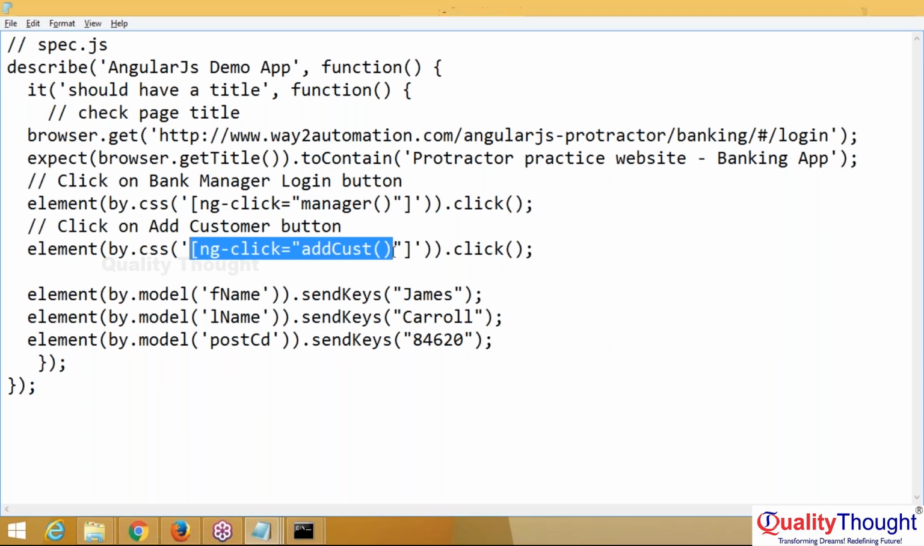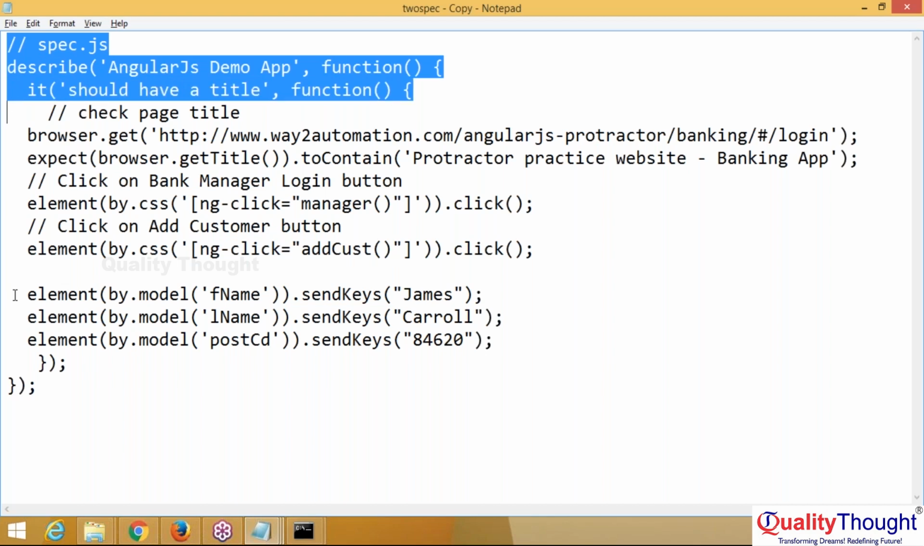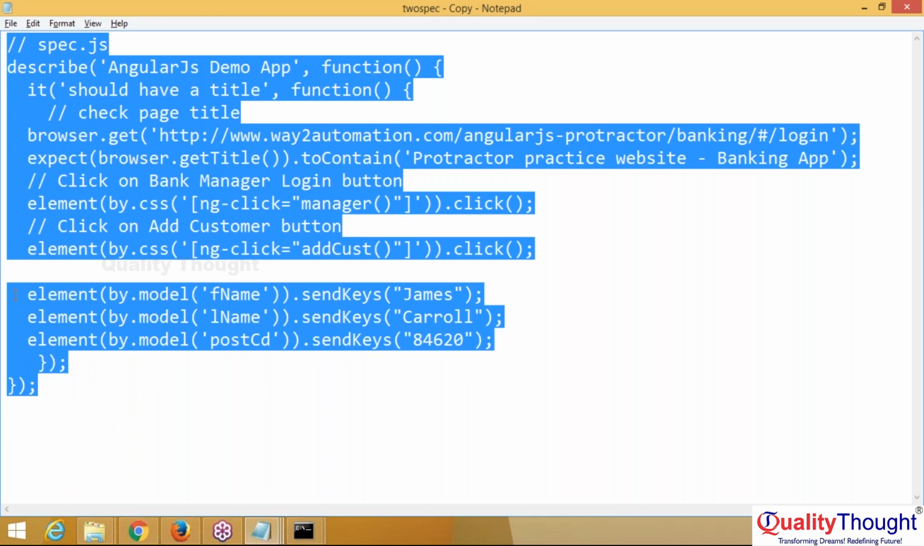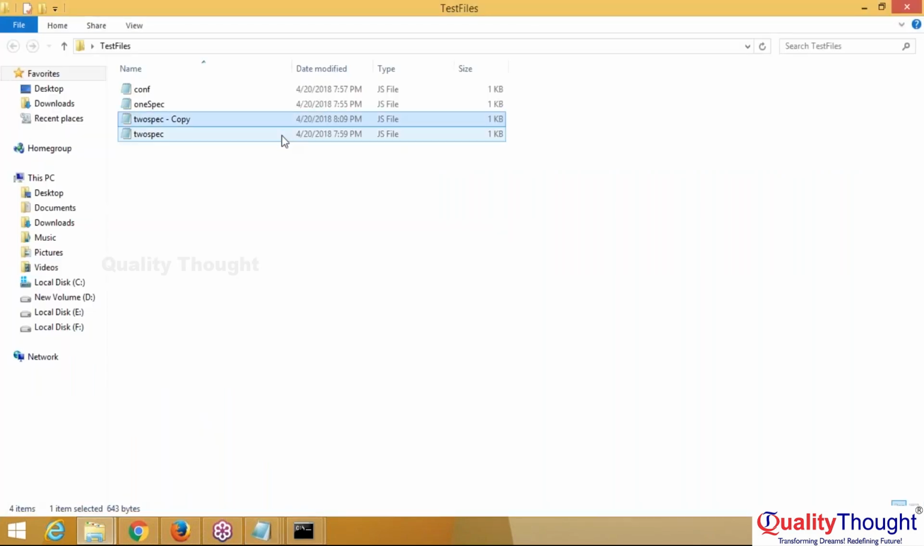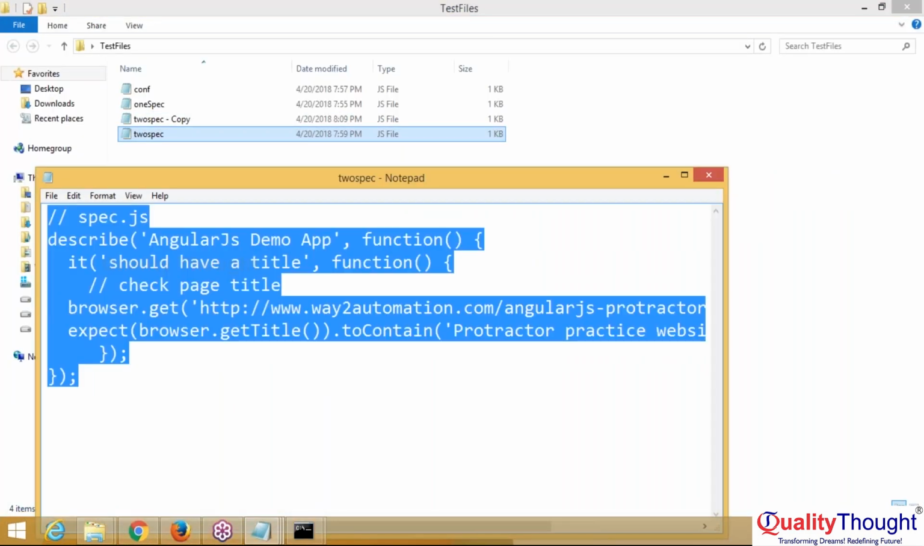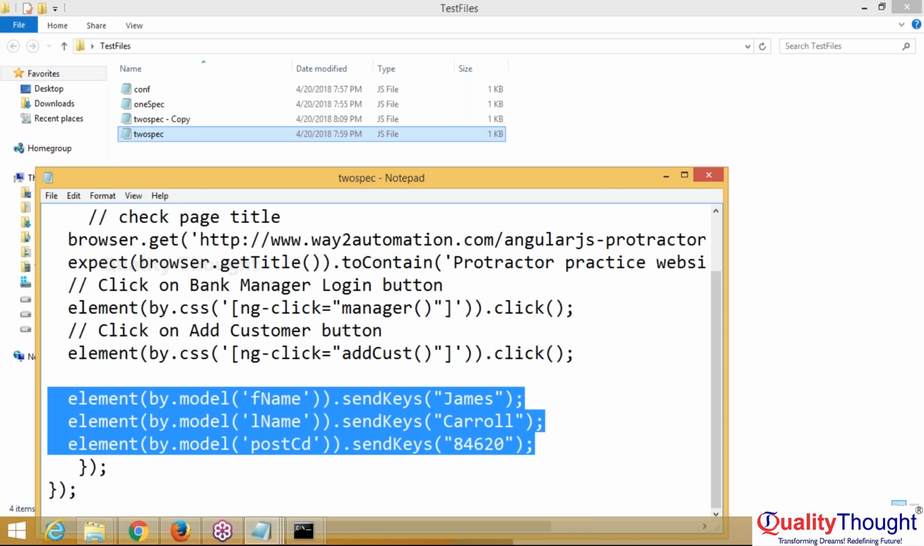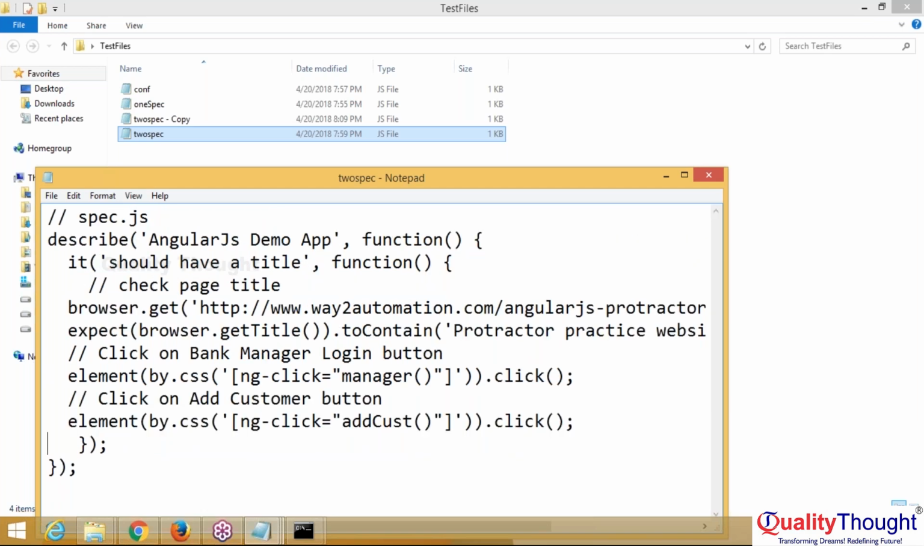I hope you understood this point till now. Let us execute up to here and then we'll pass the information in the next script. So let me take this one, the complete script. I'll copy the same thing into the spec. I'm going to delete this one. I'm not passing any data now. I have just entered into the application, verified the title, and then clicked on bank manager login and add customer.